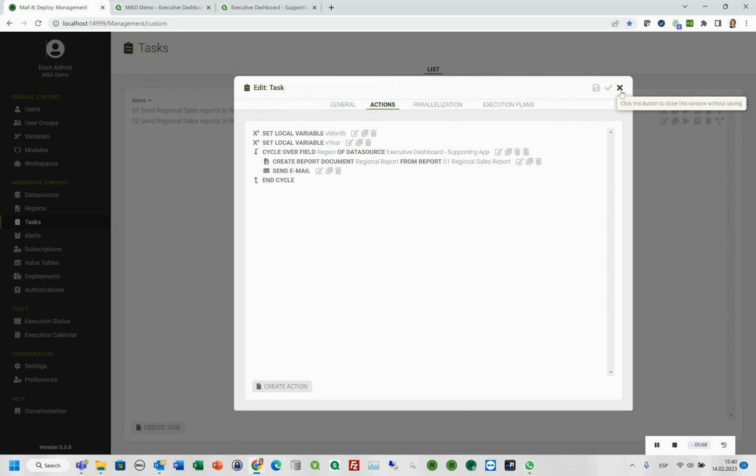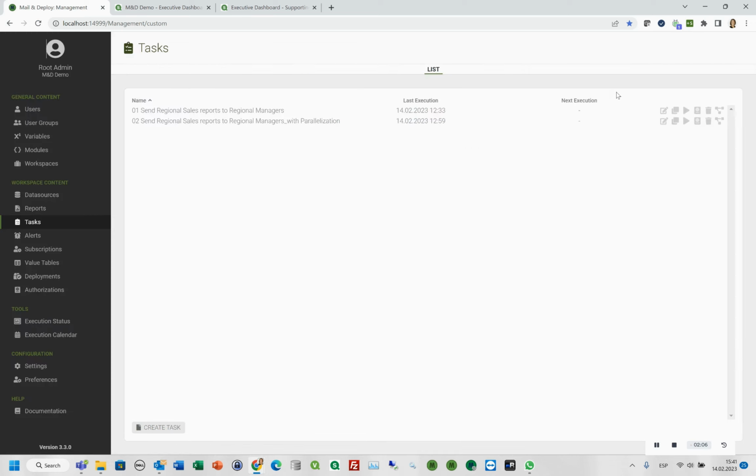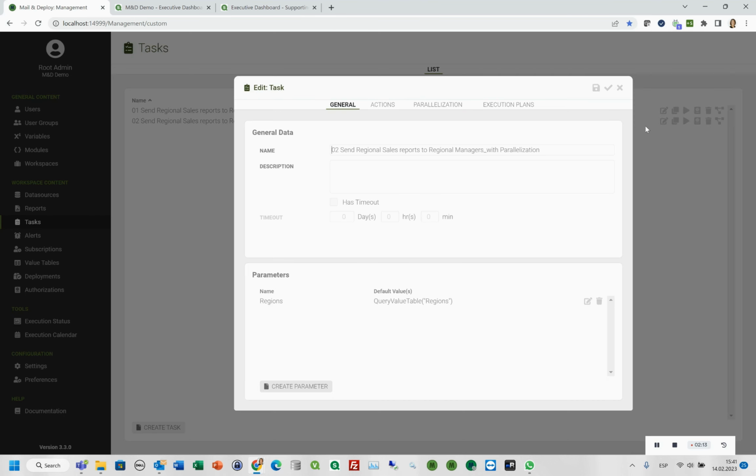So how does parallelization work? What is the difference between a normal task and a task with parallelization? In a task with parallelization, we have to do some extra things. Let's go and take a look at the task with parallelization now.